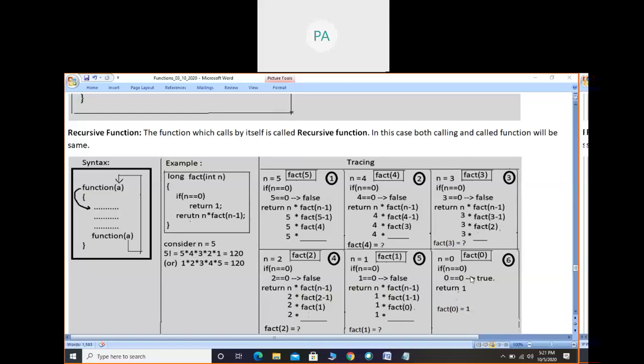So in the next round of tracing, n is equal to 0. Fact of 0: if n is equal to 0, at this condition you have to stop, because it is not like the previous rounds of tracing. Something new is there: the condition is true, not false. In the last case, the condition will become true. If n is equal to 0, substitute the value: 0 is equal to 0. The condition is true.